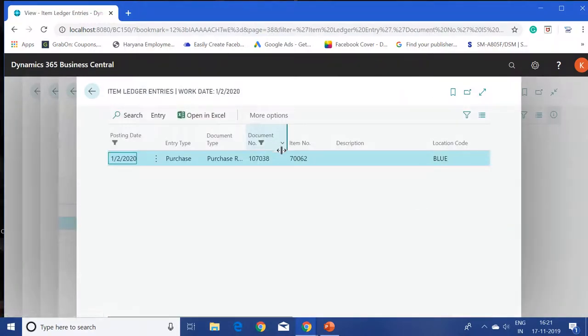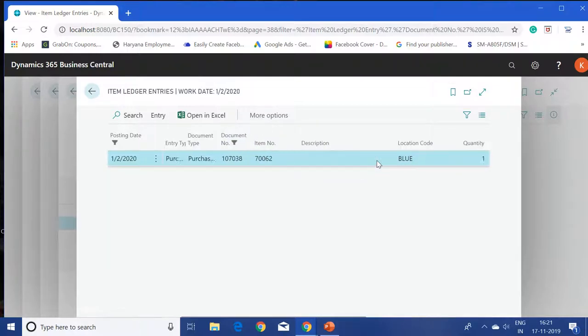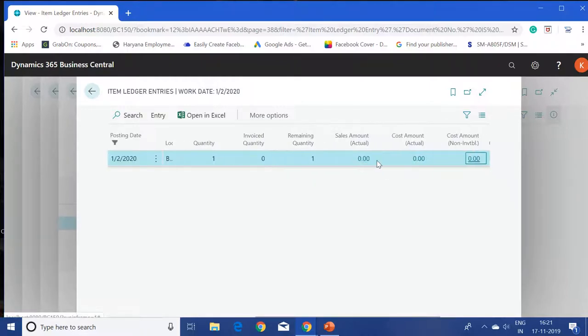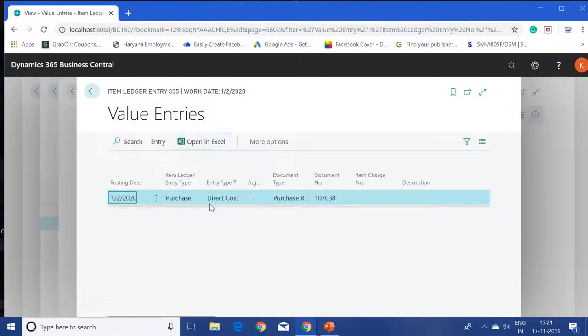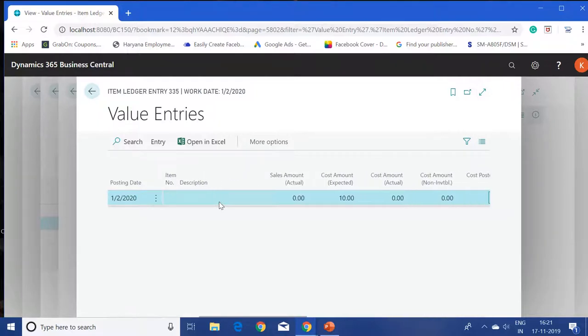And here we can see that the receipt document number is 107038, and against this receipt number we have received quantity 1. But here if you see, the cost amount is actually showing as 0 only, and if I click on it, it will open the value entry page, and here also it shows that the cost amount expected is 10 and the cost amount actual is 0.